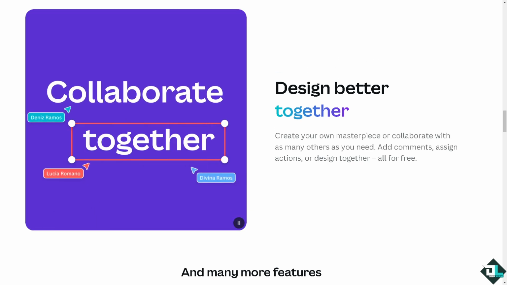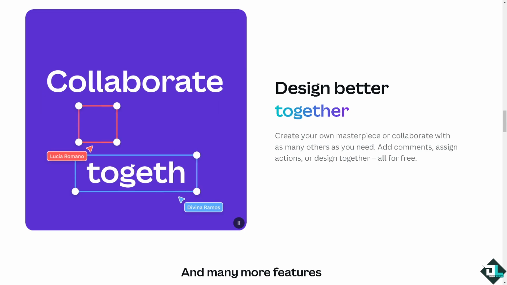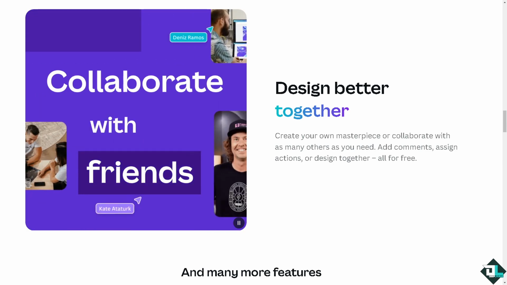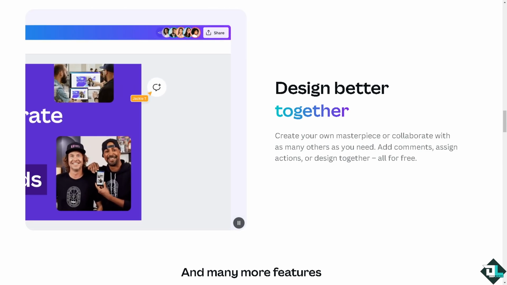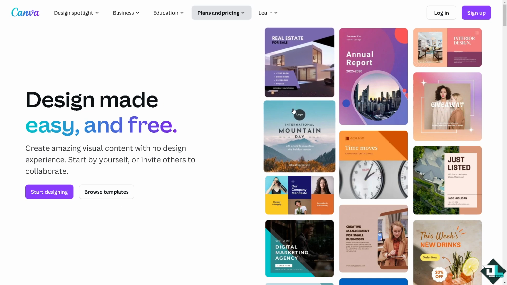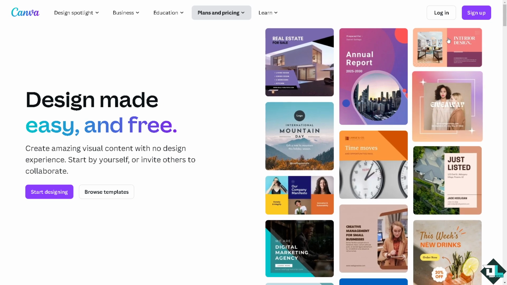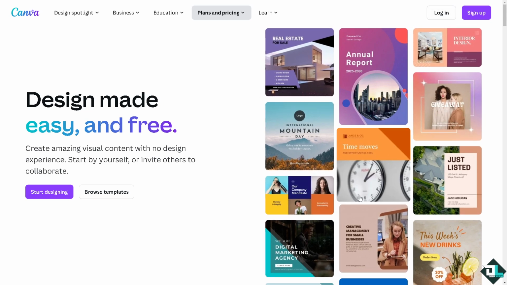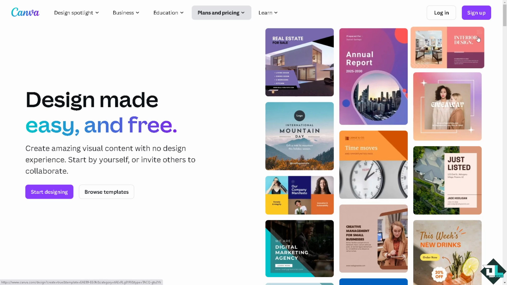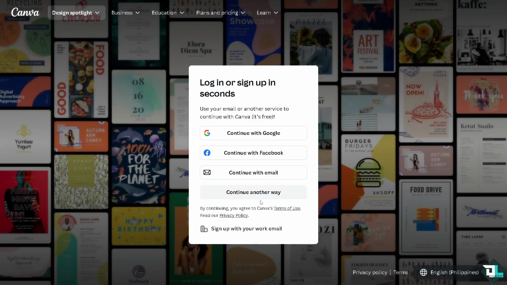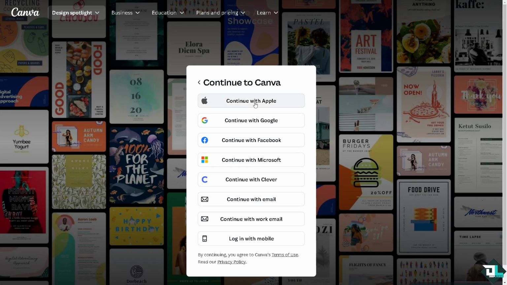In today's video, we are going to show you how to insert a text box in Canva. Let's begin. Now, the first thing that you need to do is to log in using your credentials. If this is your first time in Canva, I want you to click the sign up option. And from here, just follow the on-screen instructions and you're good to go.